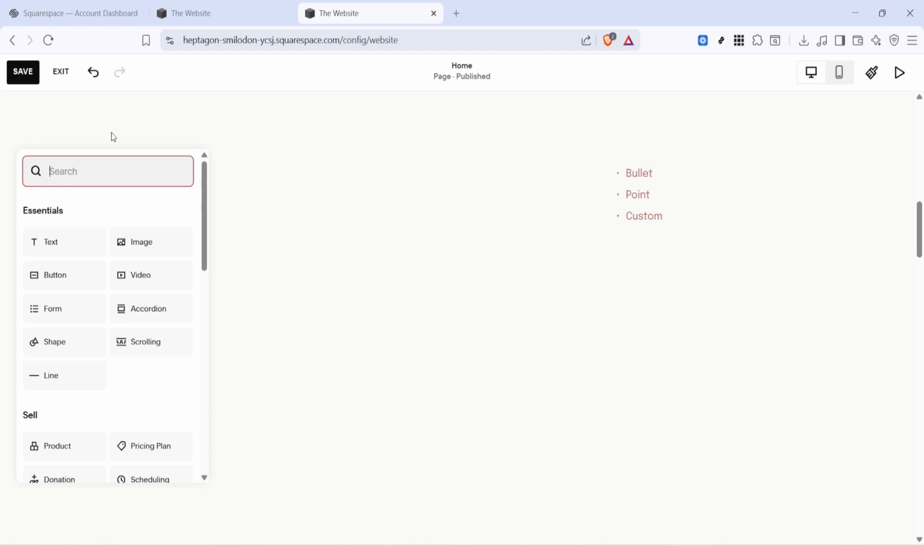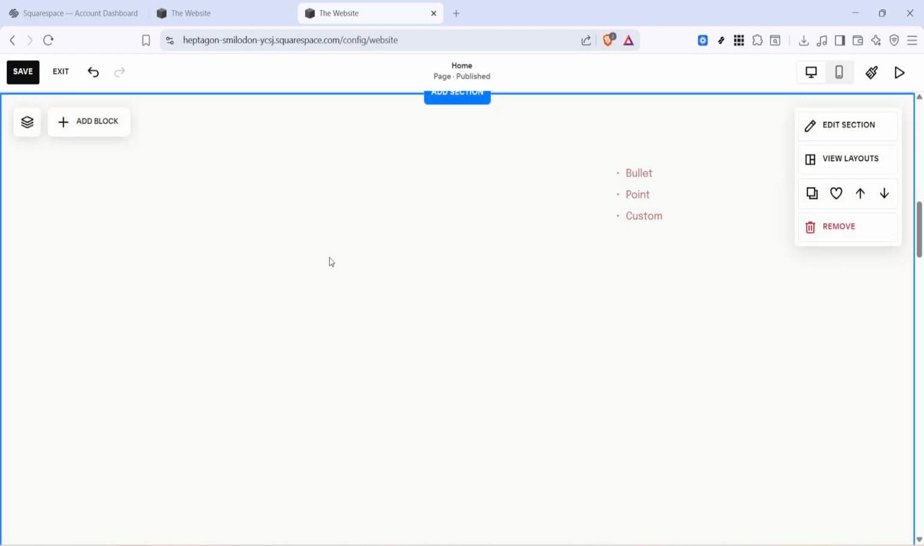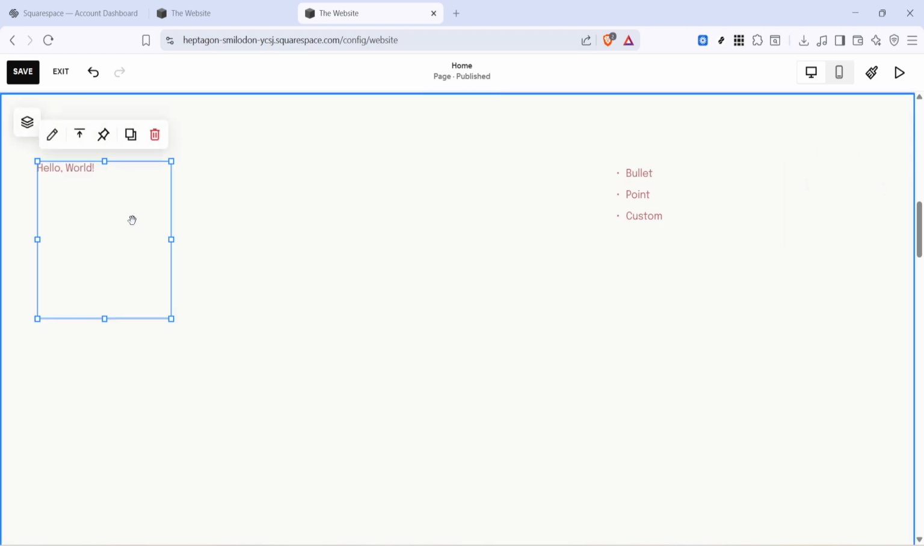After that, type code into the block search. This helps Squarespace quickly filter the available block types so you can find the right one faster, especially if you're working in a layout with many options. As you type, you should see the code block appear in the results. Next, click on Code. This inserts a code block into the page.